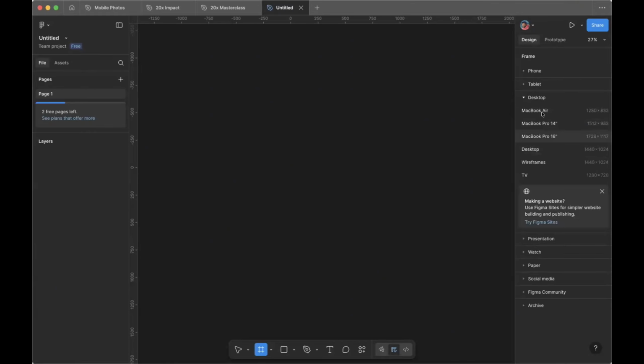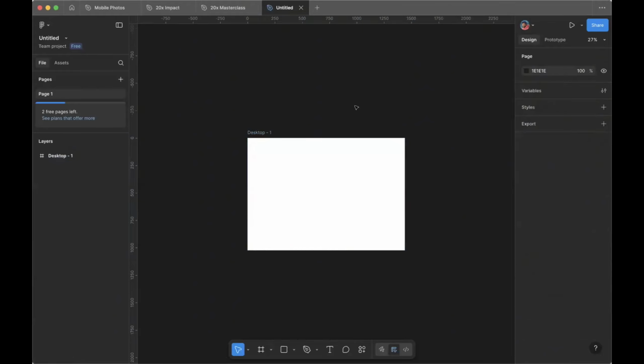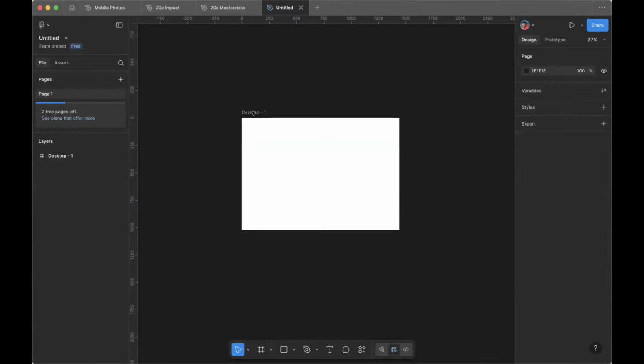We have loads of options that we can select from. Let's select desktop for this demonstration. So let's add a desktop frame. Added, right?